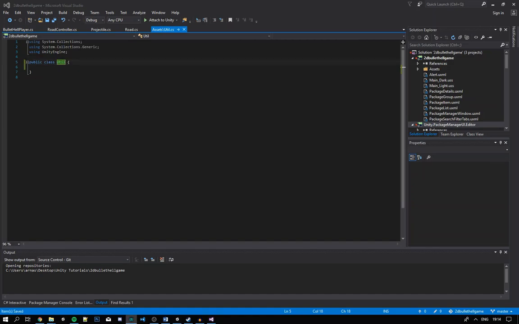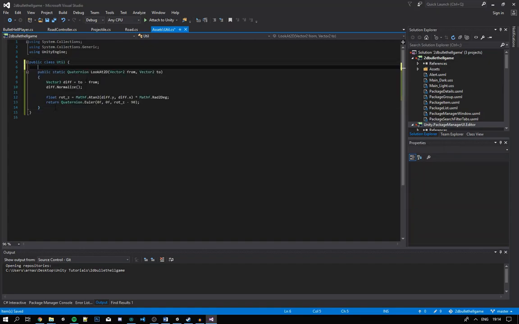And I'm just going to paste some code in. So what does this do? This is just a function that I found on Stack Overflow because my maths isn't good enough to write this myself, but I can explain to you how this does work.